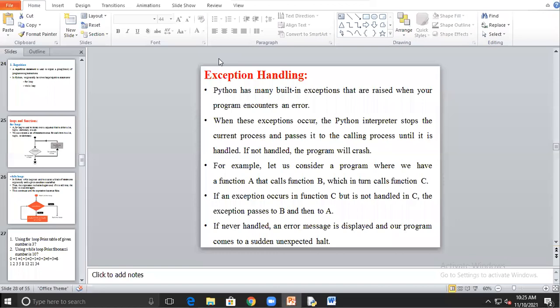So for example, let us consider a program where we have a function a. Consider this: a is one of the functions that calls function b, which in turn calls function c. We have three functions in the same program, and if an exception occurs in function c, the exception will be in c, but it is not handled in c.